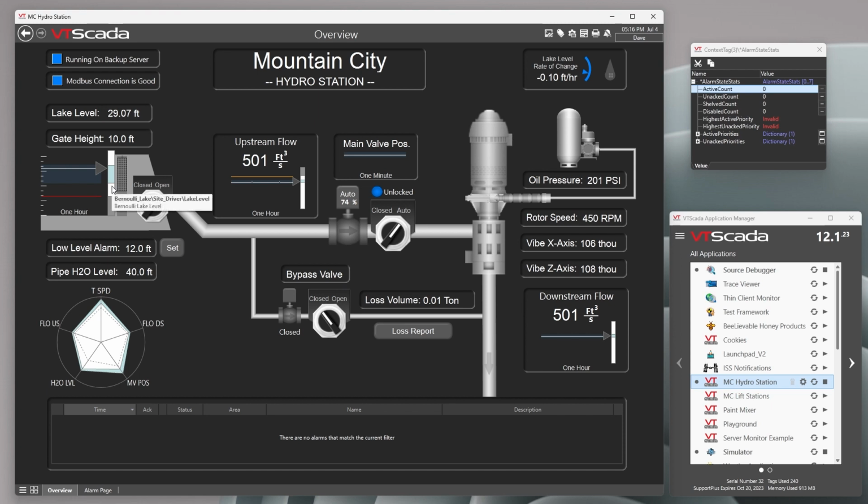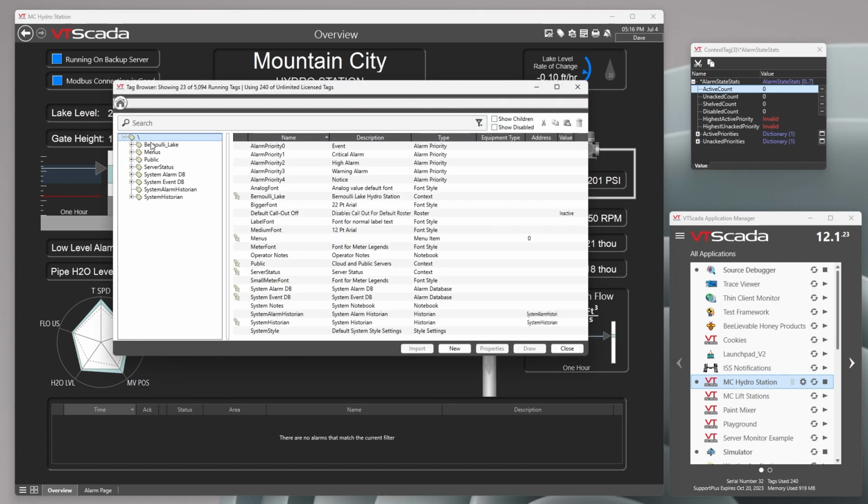Okay, so everything's back. The system is in a nice state of homeostasis, and we will start on our condition. So we'll open up the tag browser again, and here we're not going to put it in Bernoulli Lake. We're going to make something that is parent to Bernoulli Lake. It doesn't really matter where we put this. I'm just going to put it outside of Bernoulli Lake for the point of the demo.